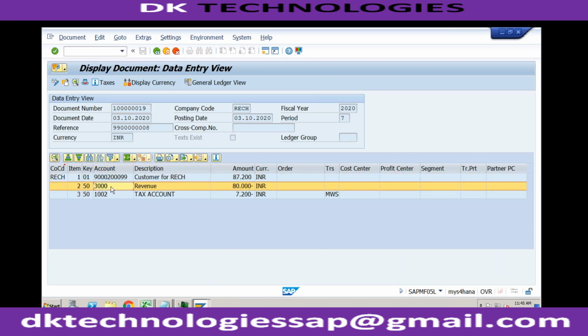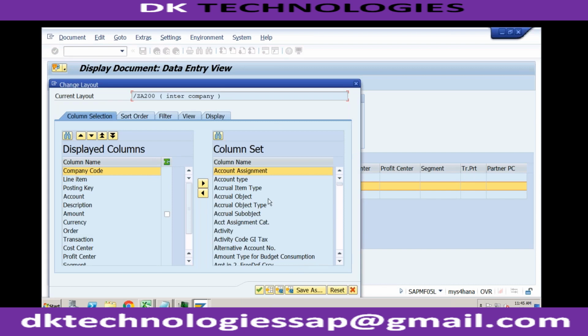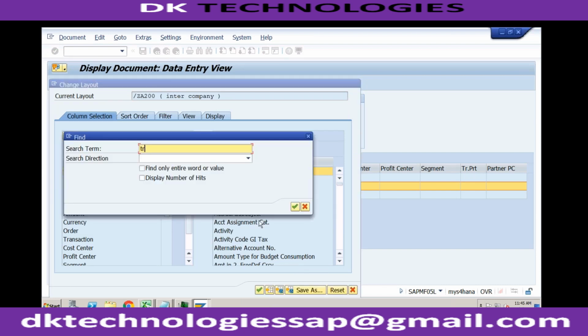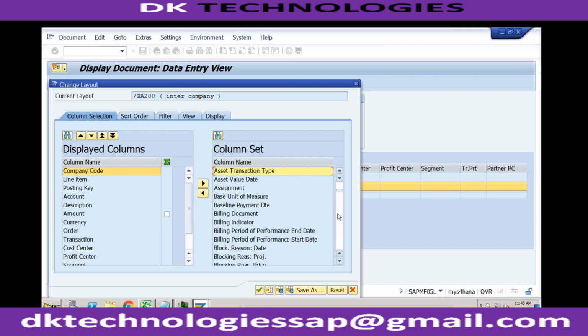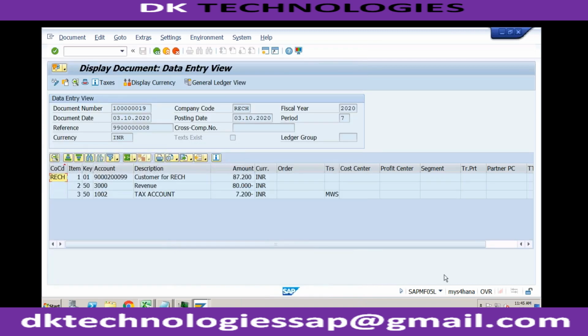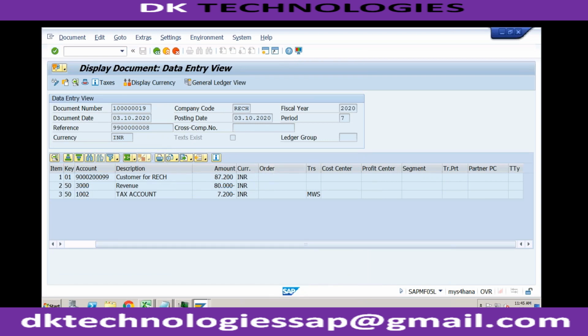You can see this one, second line. You will even be able to see the condition type and account key. So if I show you in the change layout, normally it appears as transaction. No, not this transaction, there is a transaction field. Let me bring this transaction type this side. Enter. No, it is not showing. Normally it shows, just like MWS, it will also show you ERL. It will show you that this revenue GL account has been determined based on the transaction type ERL.